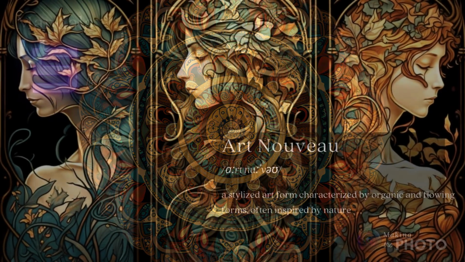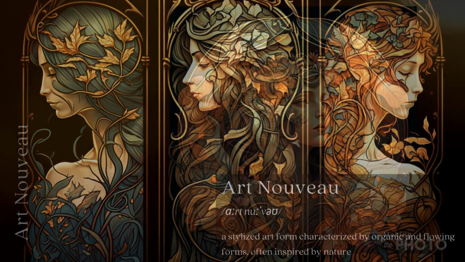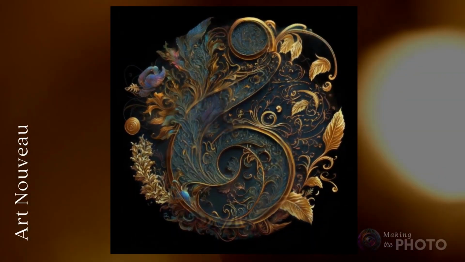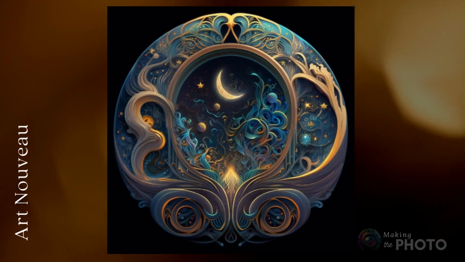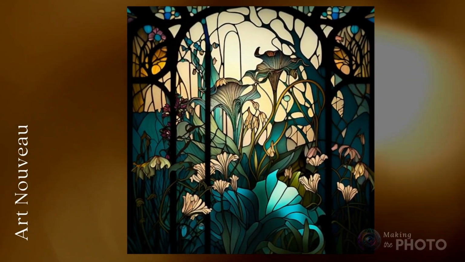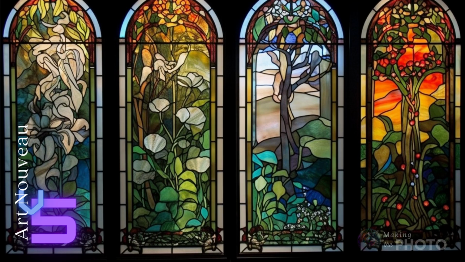Along with the more decorative art styles, Art Nouveau is a stylized art form characterized by organic and flowing forms, often inspired by nature. Using the term Art Nouveau creates highly decorative images with a lot of background detail, usually focusing on flowers, leaves, and other natural elements.